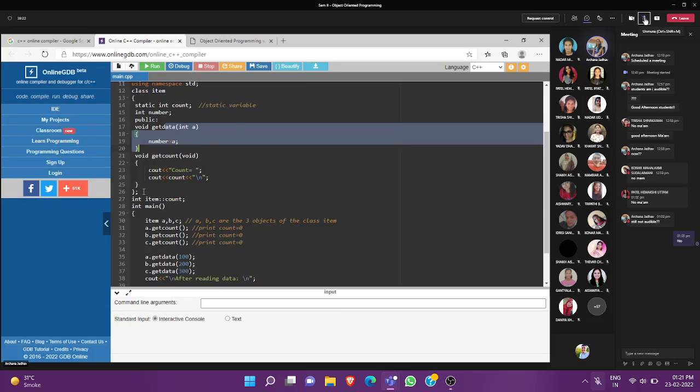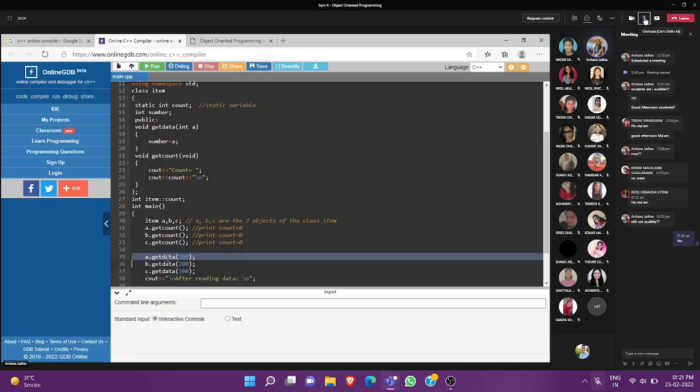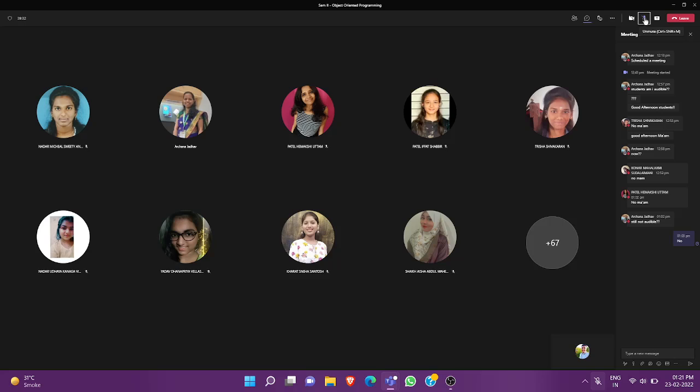Now we are calling a dot get count. Now, a dot get data. Now when this statement gets executed, what will happen? Yes, students, what will happen? When this statement gets executed, what will happen? The count will be 1. Count will get incremented.